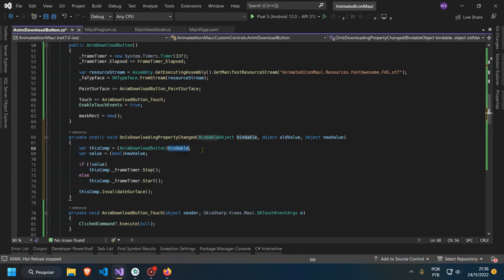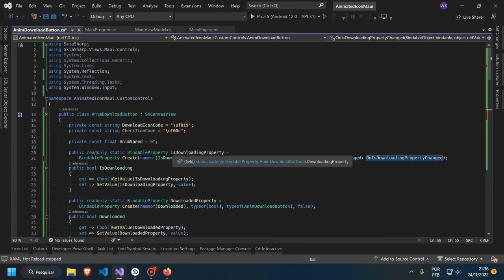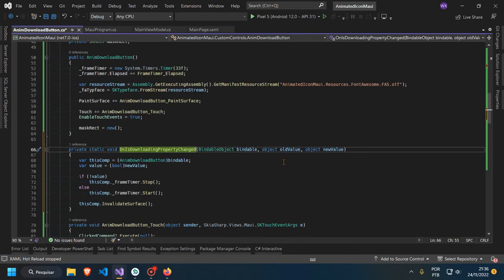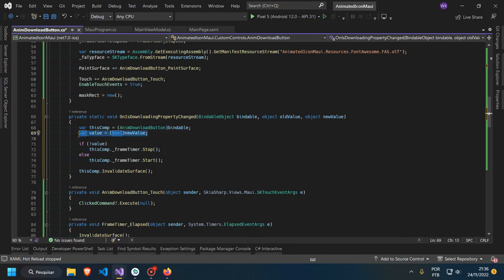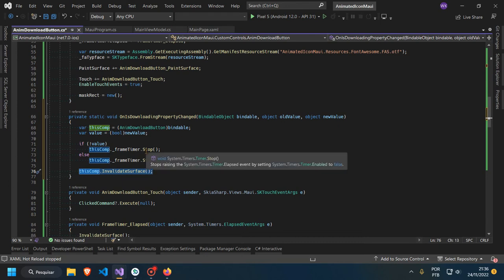I'm casting the bindable, which is my own class, my own component, when the property is downloading changed. So when is downloading receives a new value, I will cast the new value and check if is downloading is being set to false. I will stop my timer. I won't stop the animation.